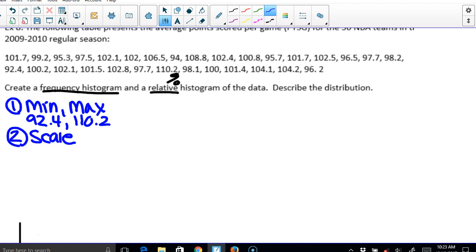Now, I do want to say, I like multiples of 5s, personally. If you're struggling with what the scale should be, a nice guide for you would be to take the range. Remember what the range is back in middle school? What is the range? Yeah, the max minus the min, and divide it by 6. When you do that, I believe you get 2 point something. So we could round down to 2 or we could round up to 5. So I would keep it as an even number or a multiple of 5. So I think we decided, let's go by 5s.